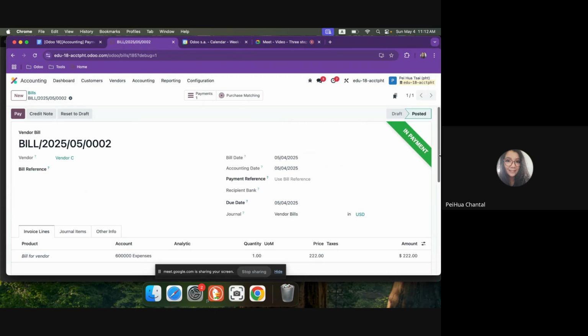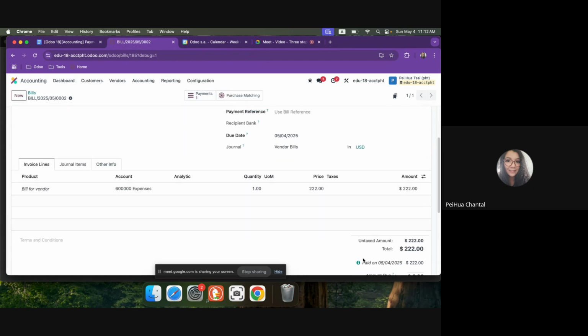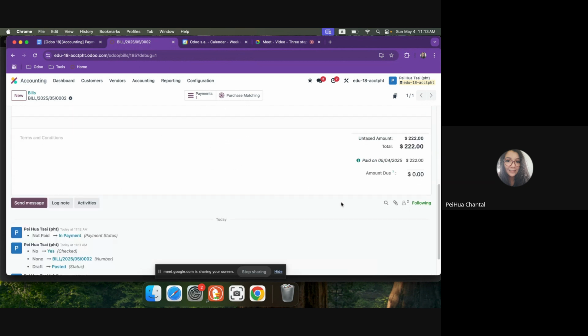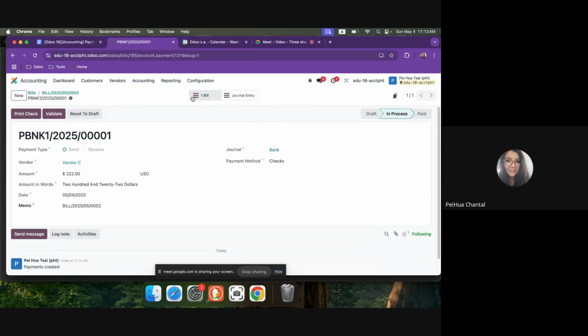By doing so, your payment status changed to in payment, and there is a payment on the top. There is also a payment at the bottom. The link goes to the same thing, and you can see a journal entry called BNK. BNK1 is a short code of bank journal. P represents a payment. So you can click on view. You can also click on payment.